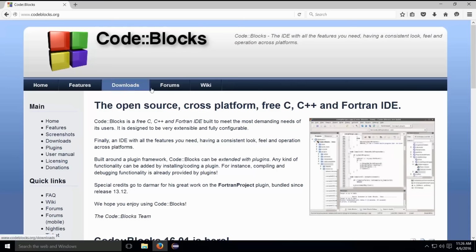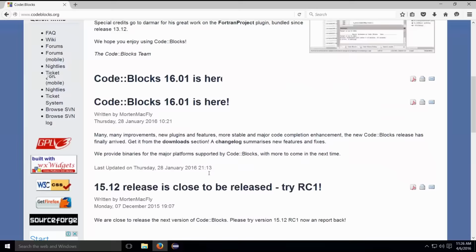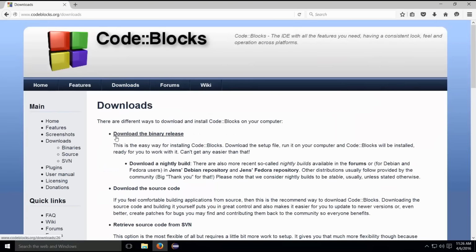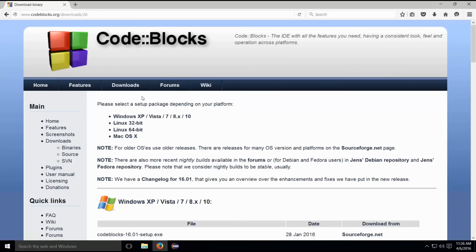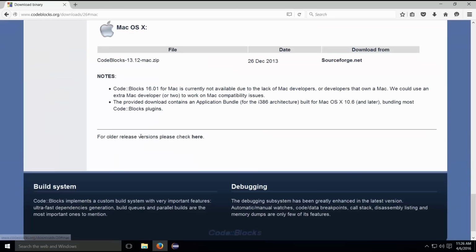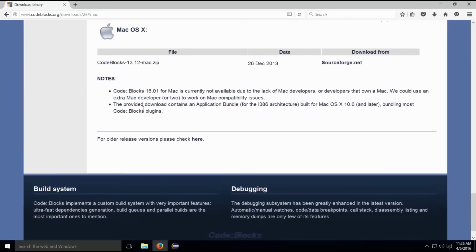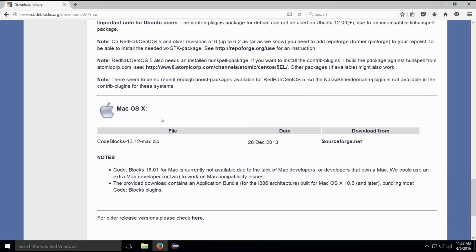Okay, so you have a lot of documentation here that you can read about it, if you want. No big deal. Go into downloads. We would like to download the binary release. You can also download the source code if you want to examine it. And here, if you're a Mac user, just go ahead and click on Mac OS X. It's going to drop you down, and there you go. That's the file that you download and that you run, that you don't actually need to do pretty much anything else.